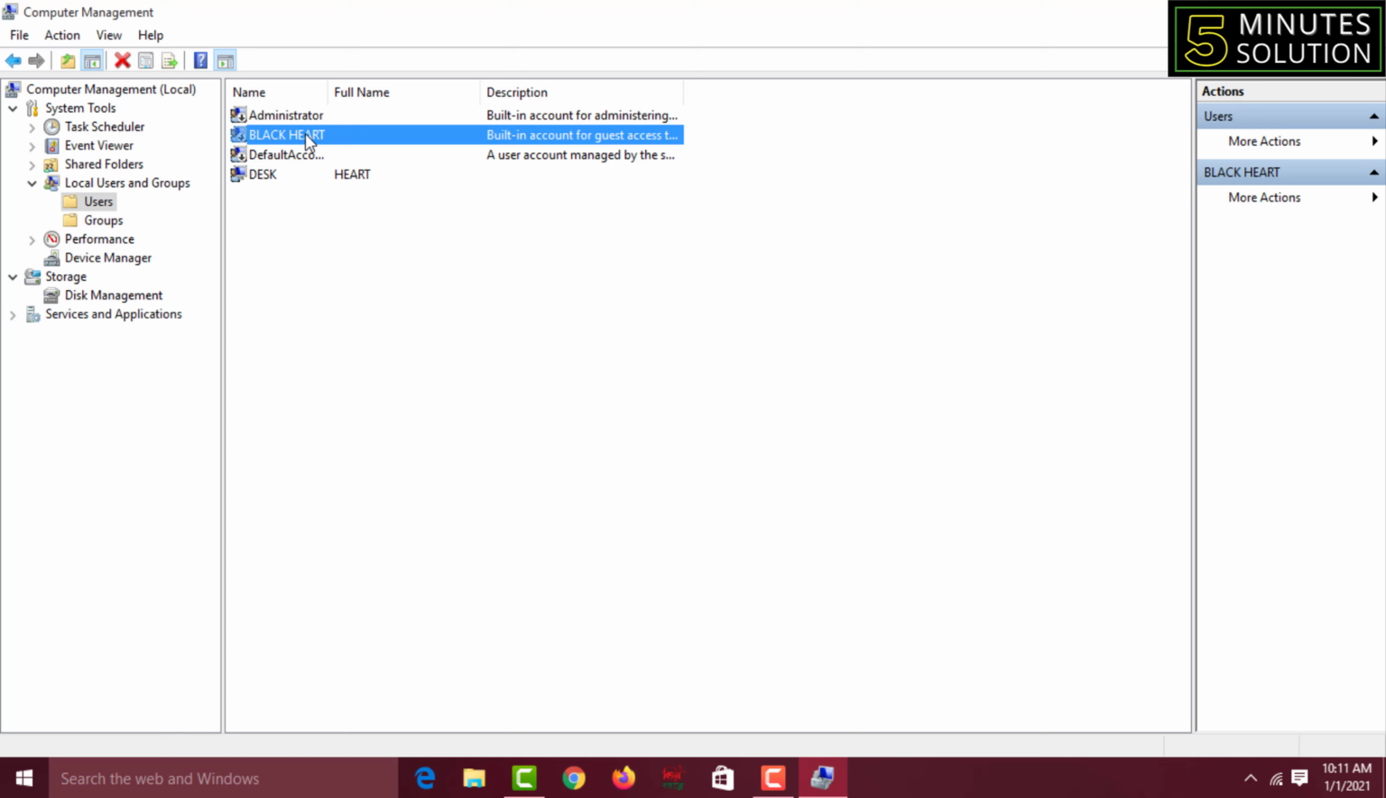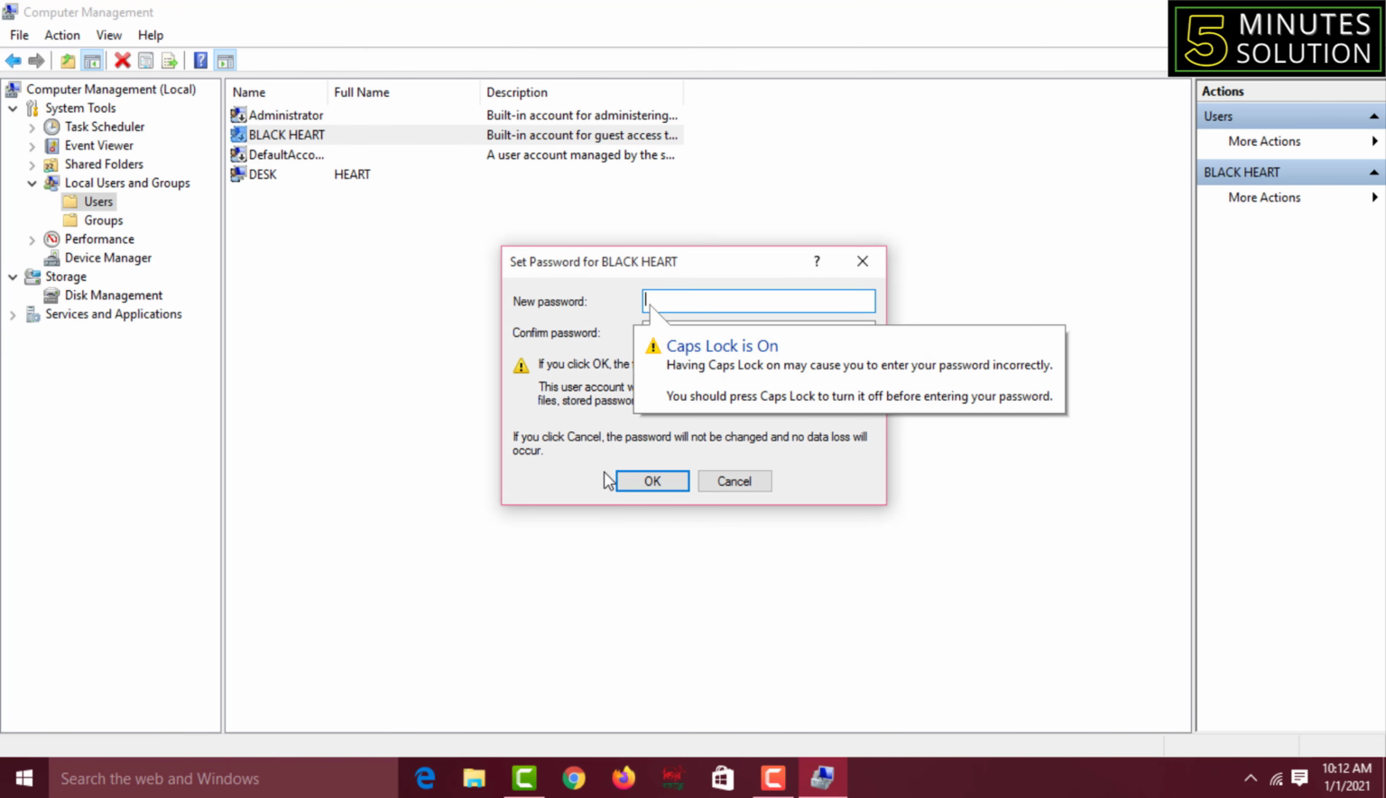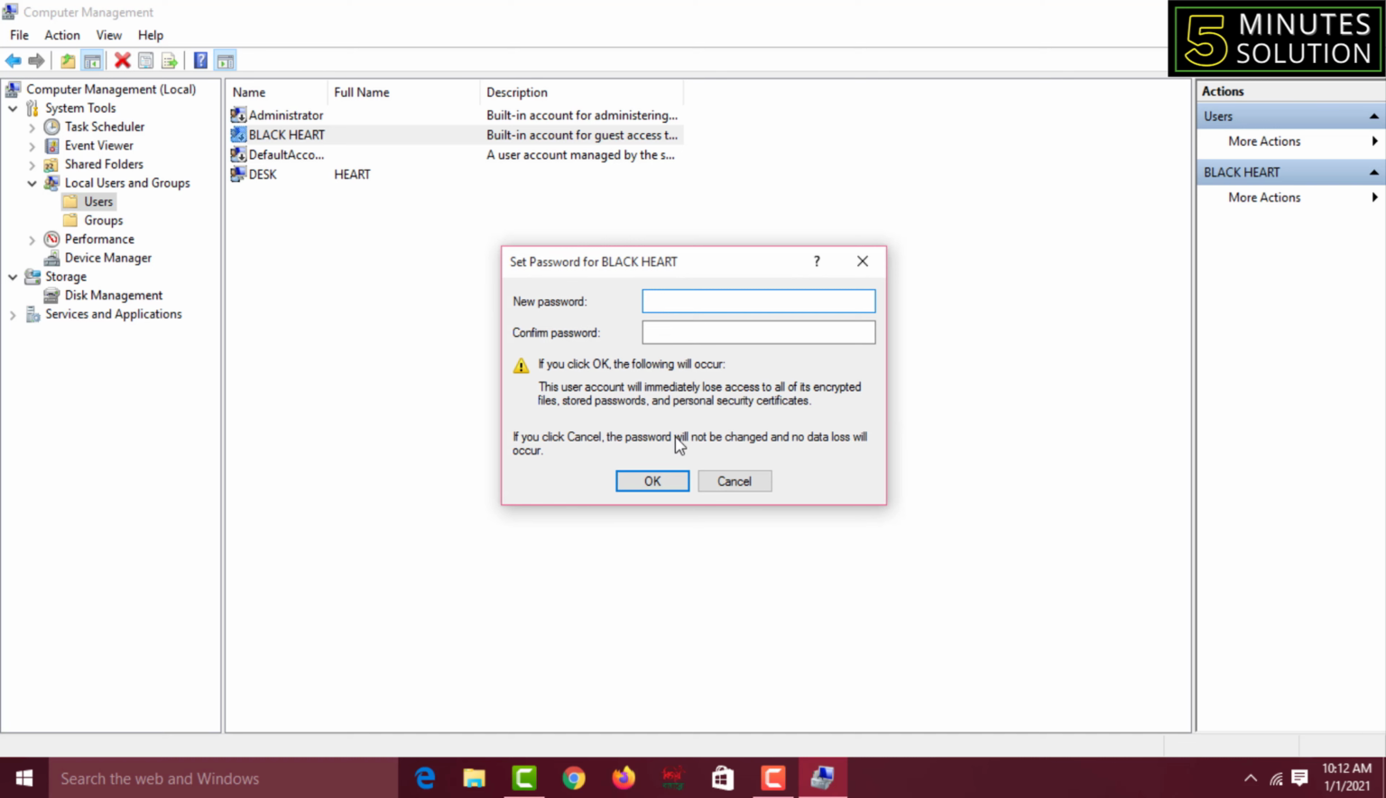Then you have to right-click with your mouse. Now you have to click on Set Password. Then you have to click on Proceed. My caps lock is on, so I want to turn this caps lock off. And see what is written here. Set password for blackout, right?